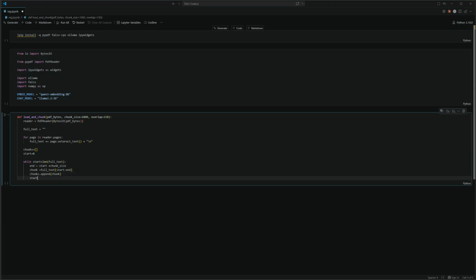Now we're going to reset the start variable, the start point, to the end, because we have already read 1000 characters of the text, so we don't want to read it again. So we start the next chunk from that 1000 only. But there is a condition. We have this overlap variable defined here. I've defined this as 150.